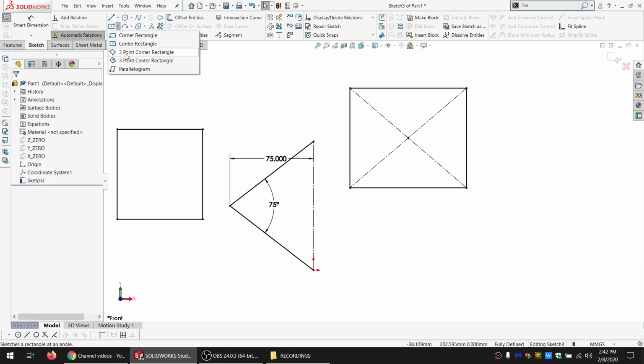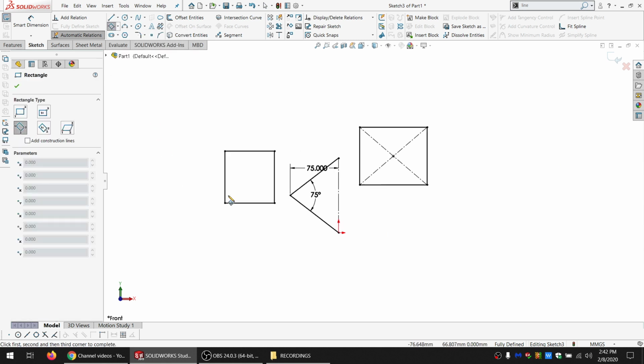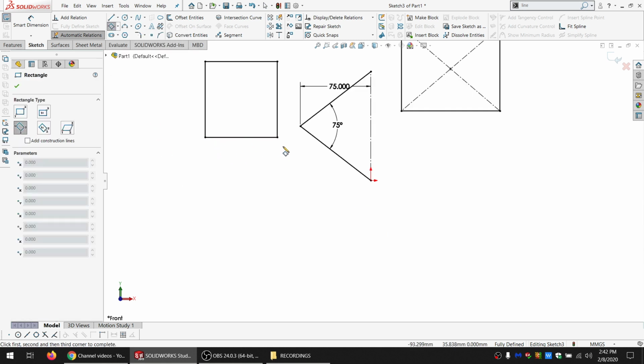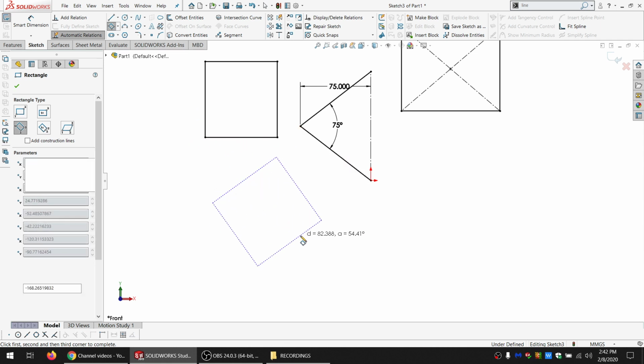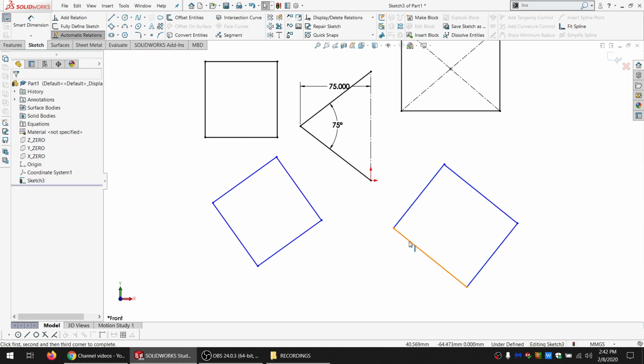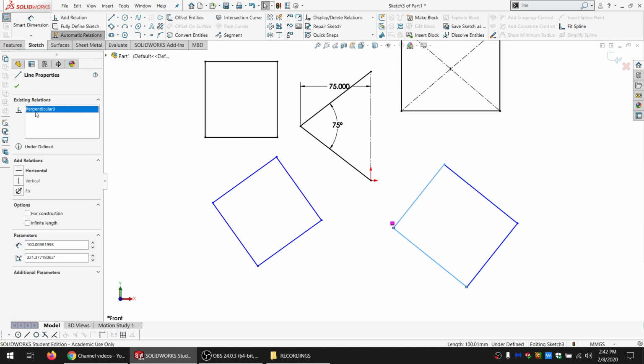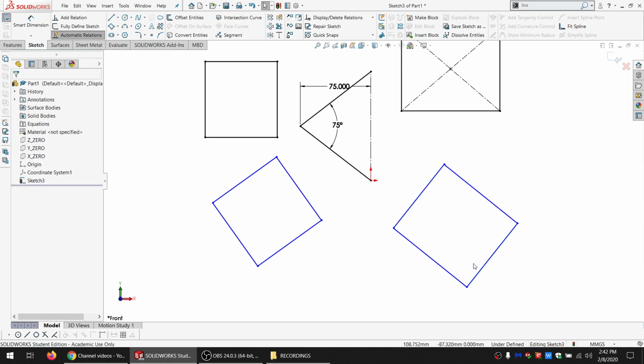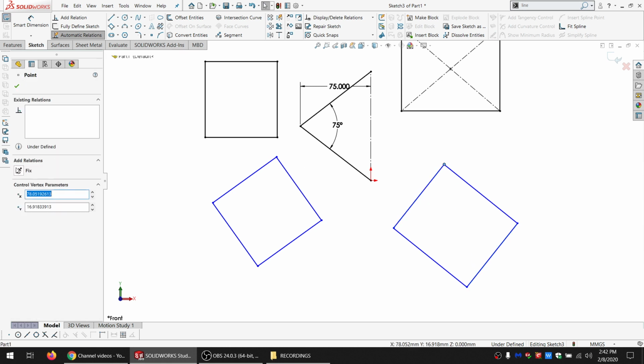Then we have the 3-point corner rectangle, which is basically like this, except maybe I don't want it to be perfectly flat, parallel, or horizontal here and perfectly vertical there. Maybe I want it to be at an angle. So I just click 2 points that I want, and then I can drag it out to the size I want. And in this case, my relations are a little bit different because it's saying that's perpendicular to that, that's perpendicular to that, and this is parallel to that. So now, to lock this down, I have to lock that down, and lock that down, and lock this down.